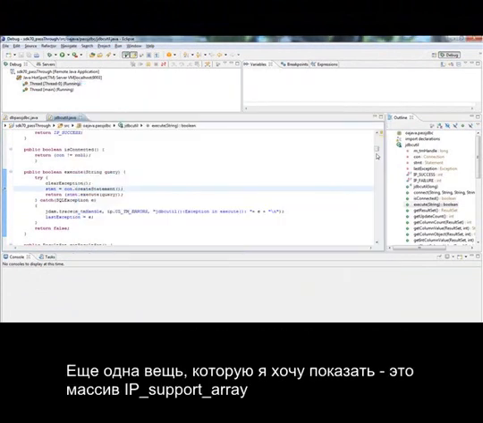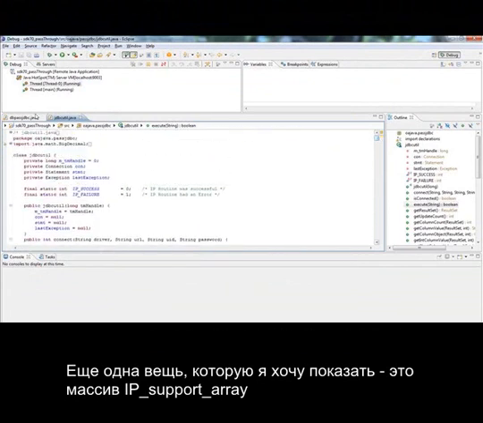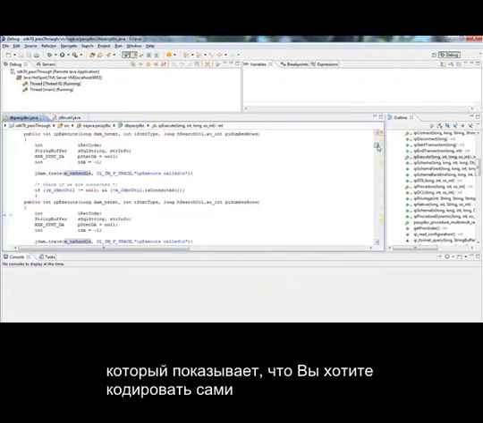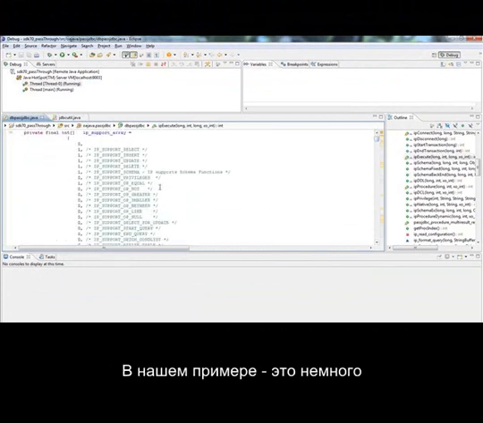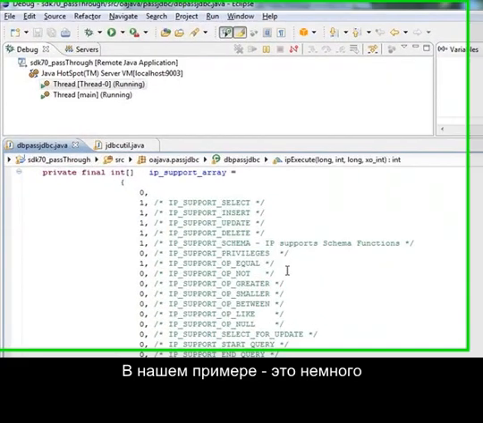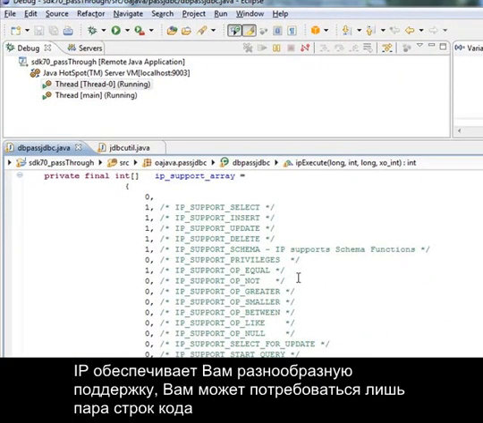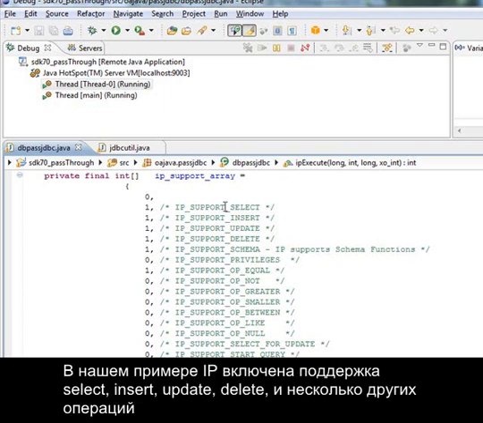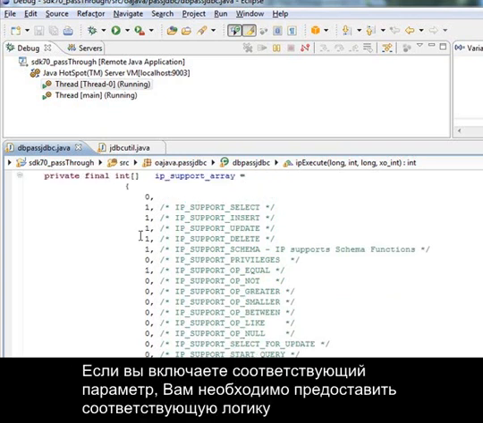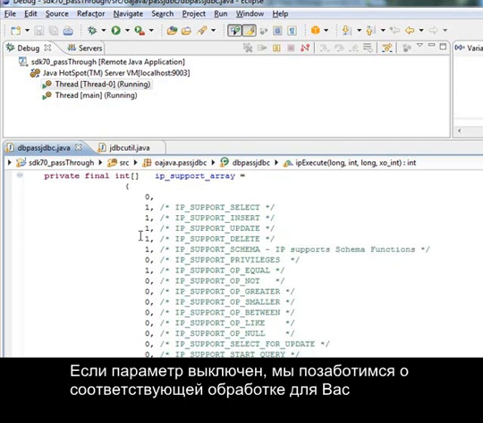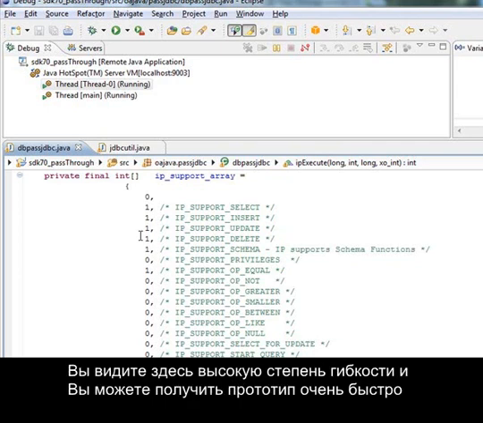Another thing I wanted to show is the IP support array, which basically indicates how much or how little you want to code. In the simplest case that I just showed you, you probably won't have too much the IP would support. It might be just a couple of lines of code you write. But this particular sample IP supports selects, inserts, updates, deletes, and various operations. If you say you support it, then you write the logic for it. If you turn it off, then we take care of it for you. So you can see it's flexible, but you can get a prototype out very quickly.